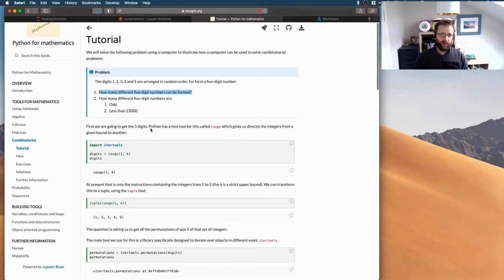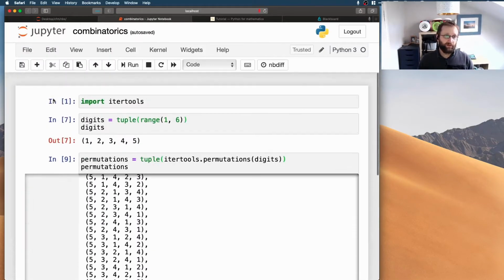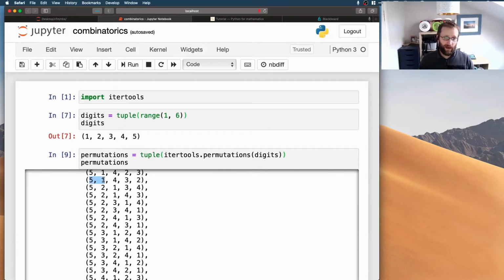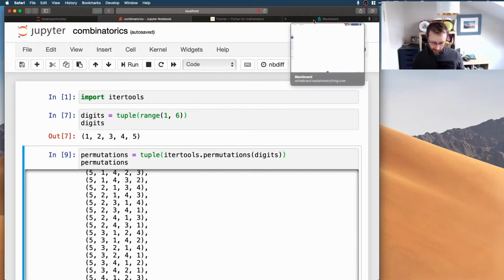So then the next question is asking us, how many different 5-digit numbers are odd? So out of all these, if we put the numbers together, for example, 51432, so 51,432, how many of these are odd? And that's essentially asking, how many of these have an odd last digit? So we're just going to think about that a little bit.